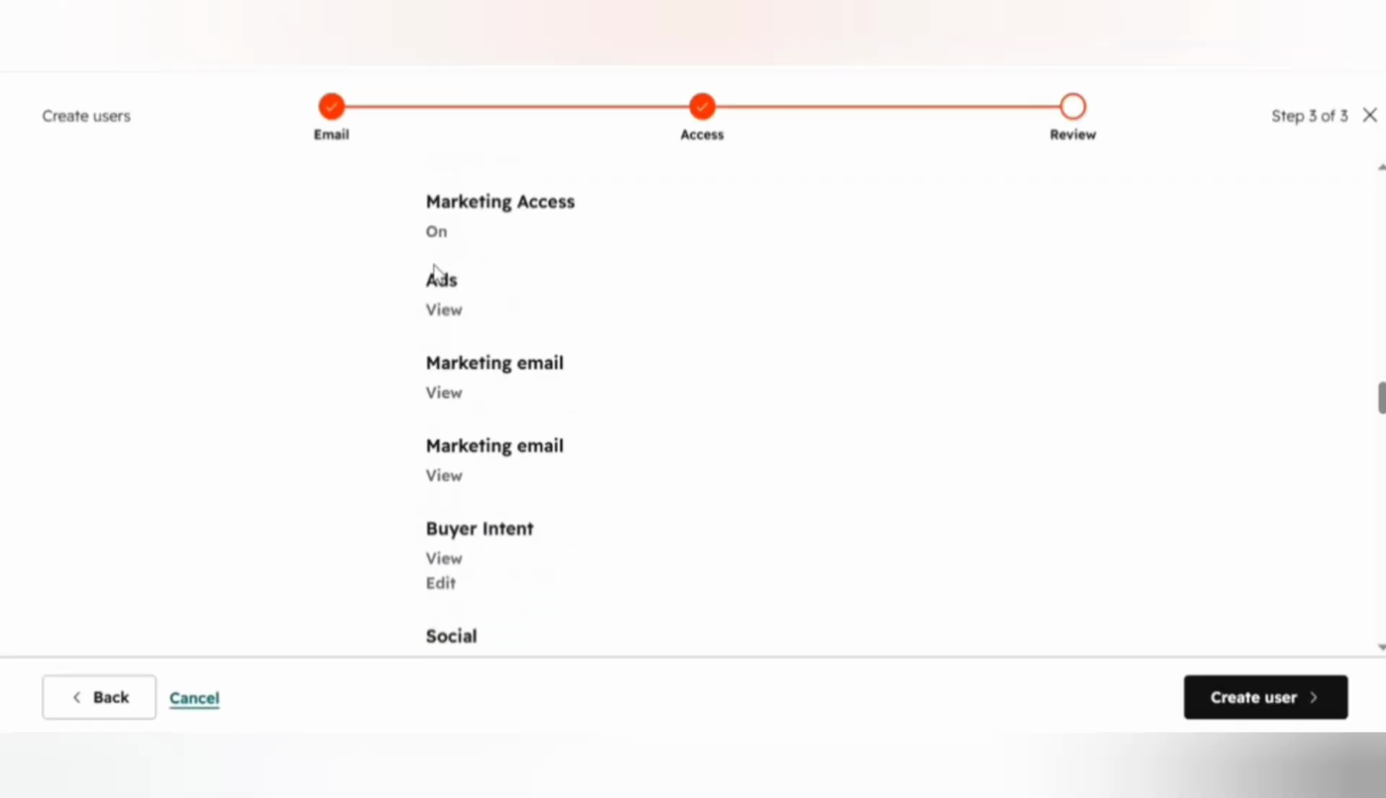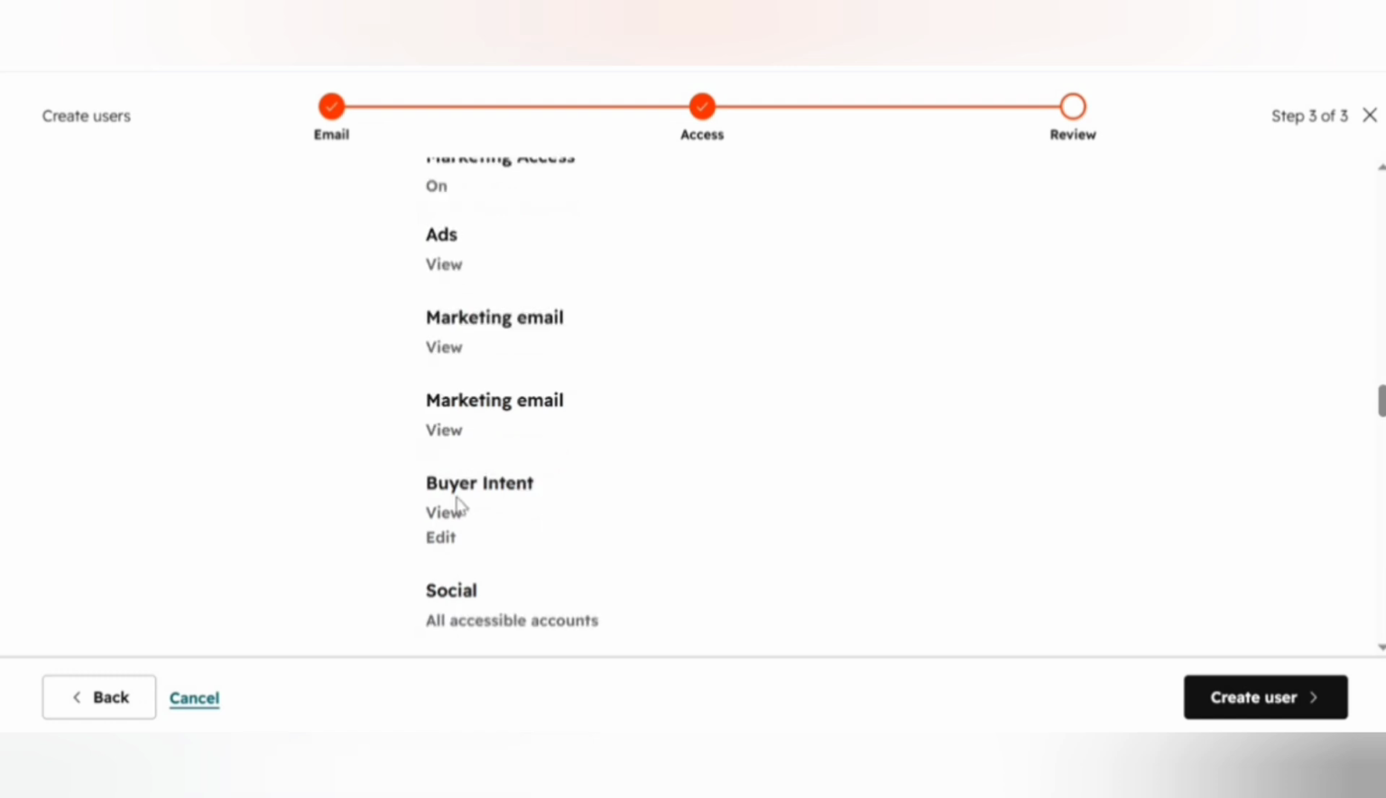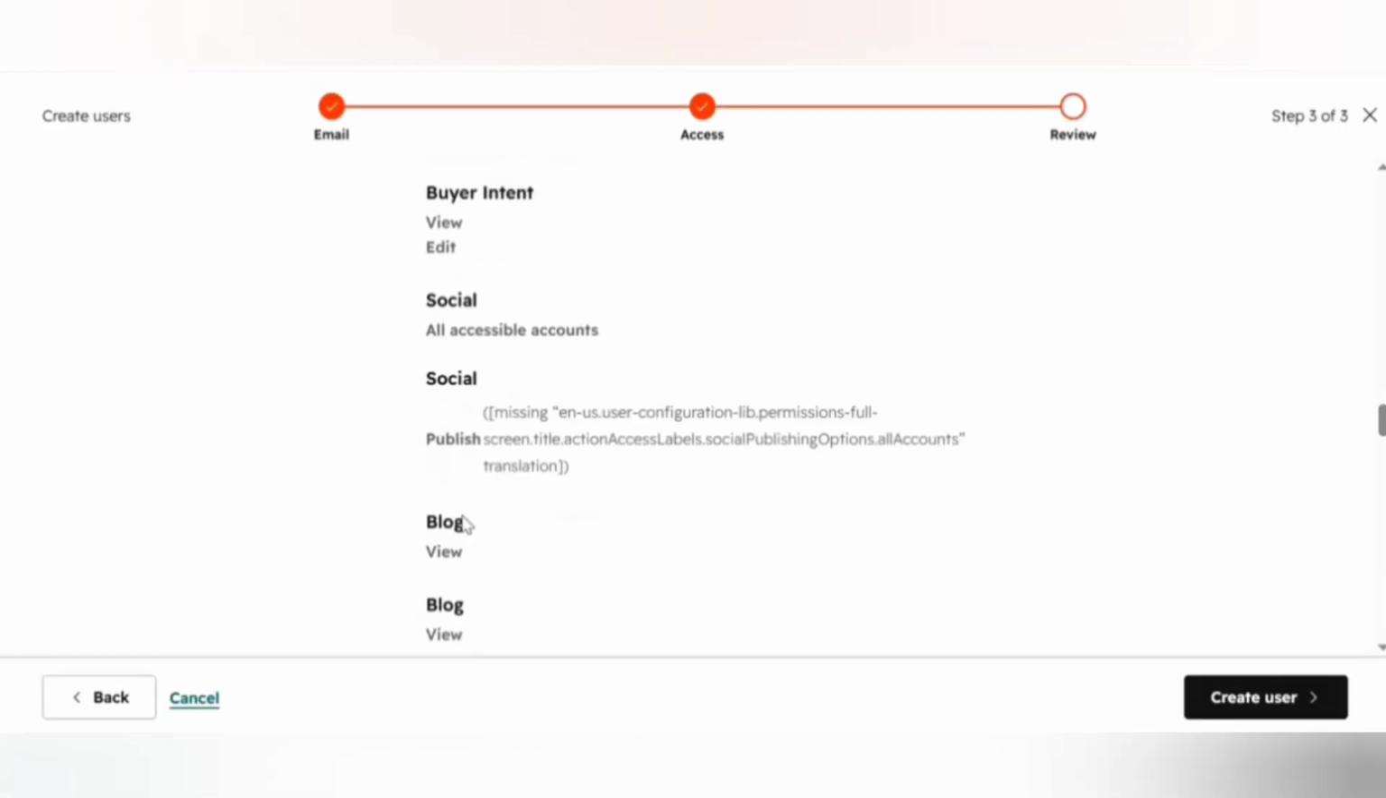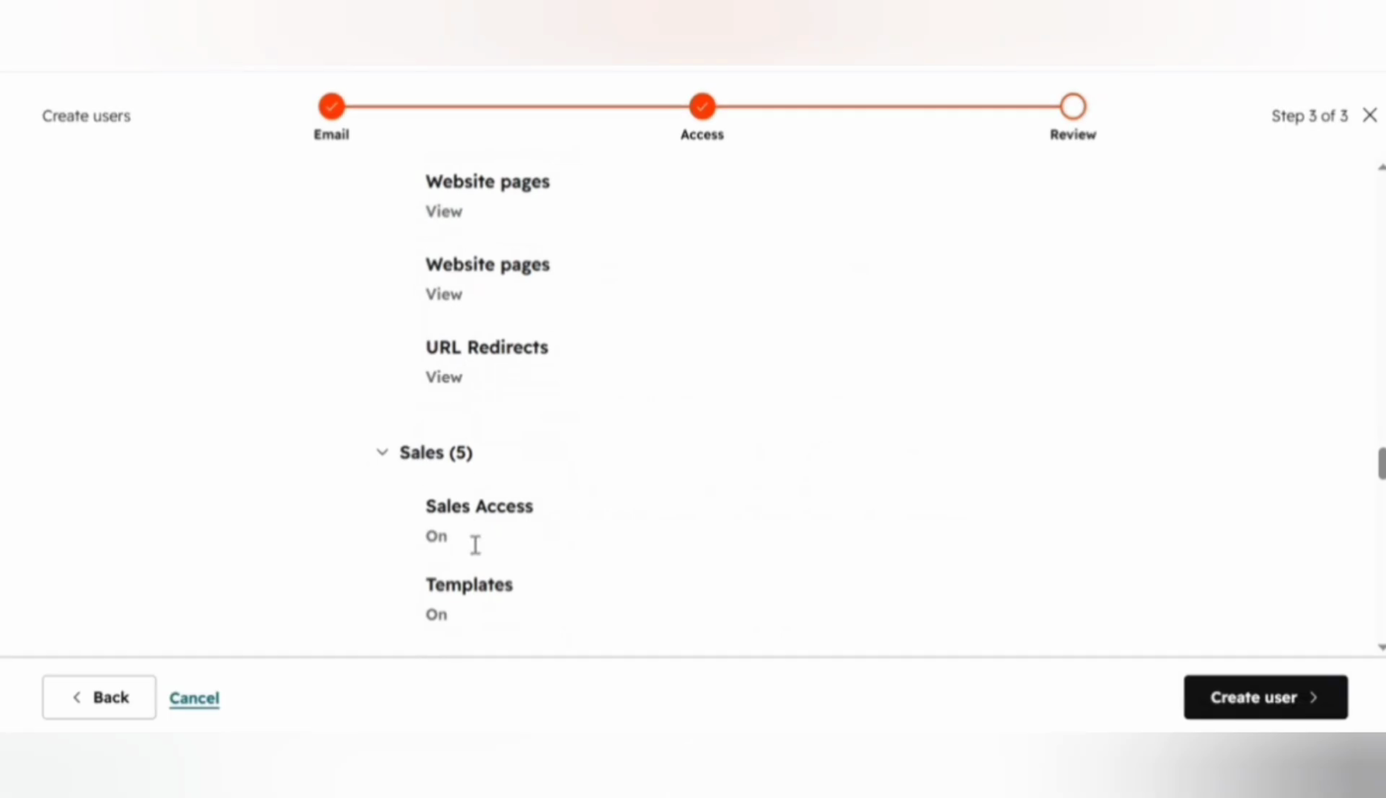Marketing access is available for us. We can view the ads. And then for the social media, we can view all the accessible accounts. But right now our social media account is not connected with our HubSpot account, and we can view the blogs, and then we can view our website pages and URL redirects.